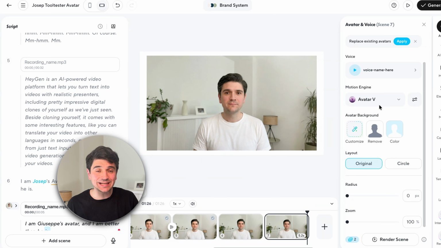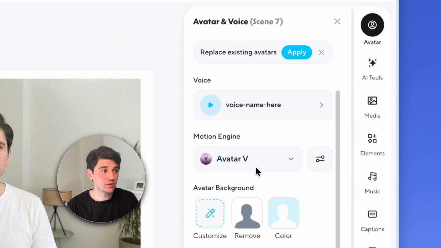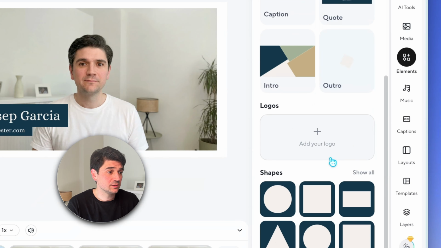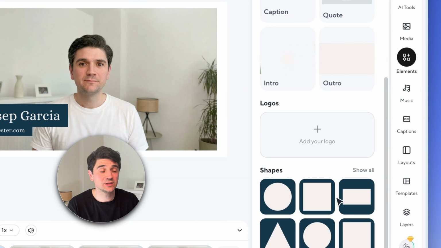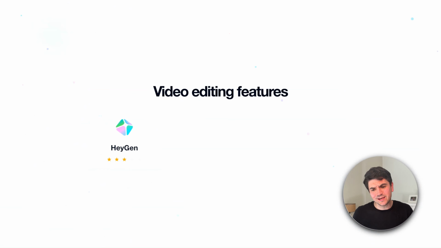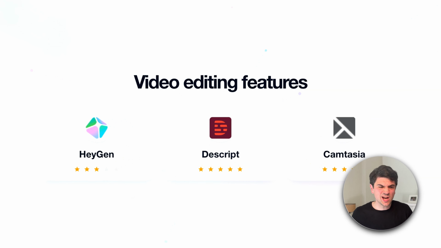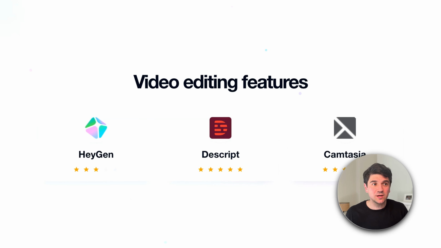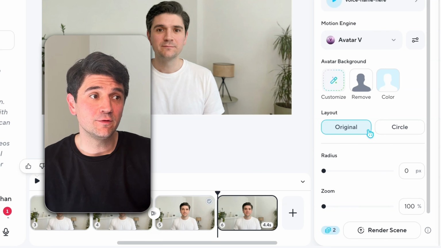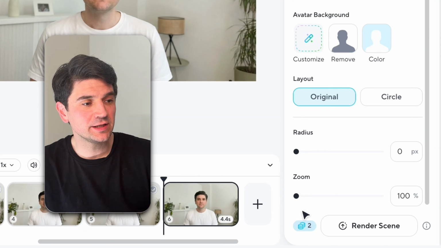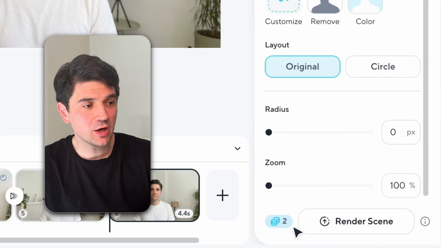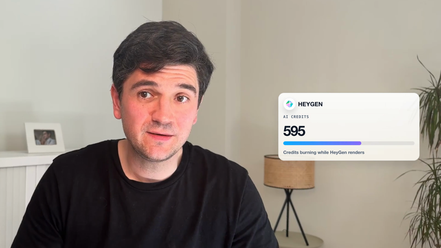Then with HeyGen, you can add elements to the video like you would do with any other editor. You could add logos, shapes, and so on. All in all, I think HeyGen editor features aren't as rounded as other editors like Descript or Camtasia. One thing you'll notice is that for every scene you have to render, there's gonna be a little icon here telling you how many credits these will take. I understand that they have to charge for this for each scene, but AI credits can go fast.